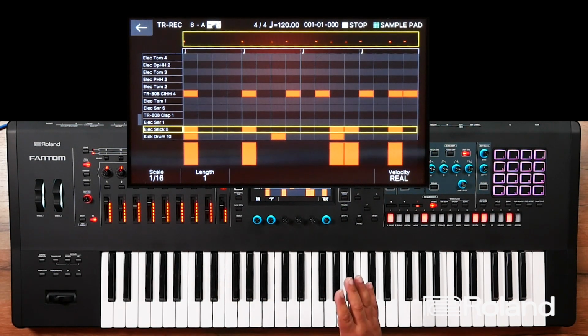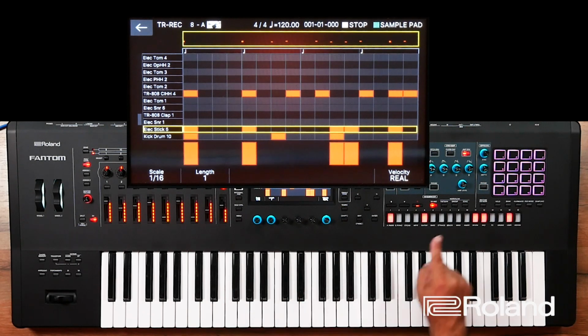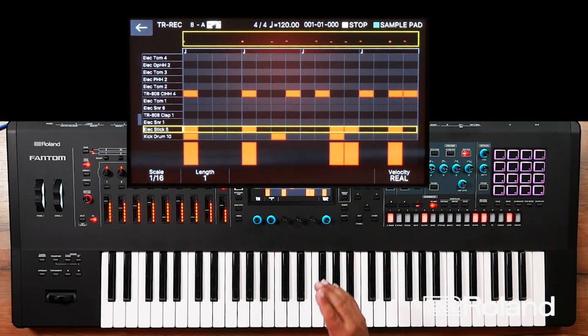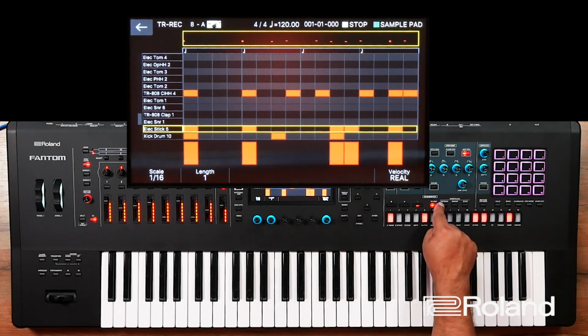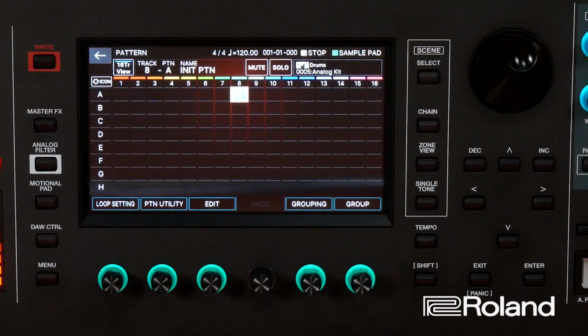Watch this. All I have to do now that I've recorded that TR Rec is press the pattern button. Essentially what's going to happen is that the input we have on the TR Rec is going to turn over into the pattern. Watch what happens. TR Rec, pattern. And that is our first pattern.